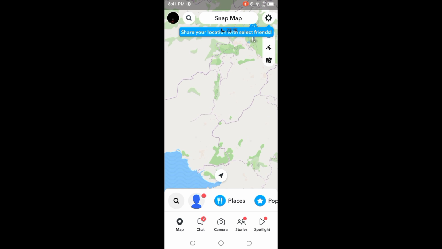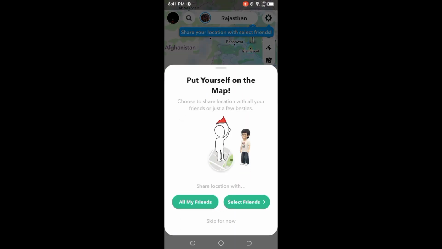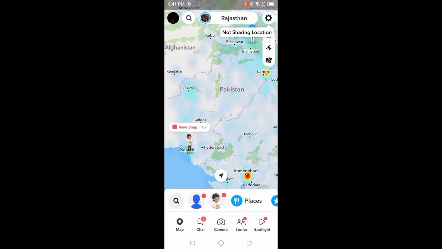It shows your friends' locations if they have shared them, and you can see snaps from people around the world. You can zoom in or out to explore different locations and see even live stories from various events happening globally. And if you want to share your location, you can do so from the map.